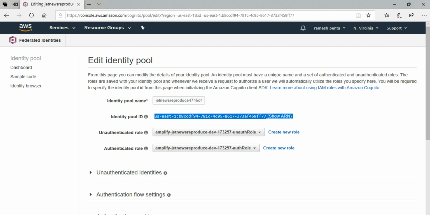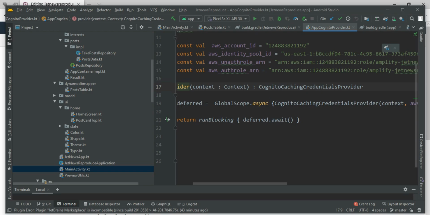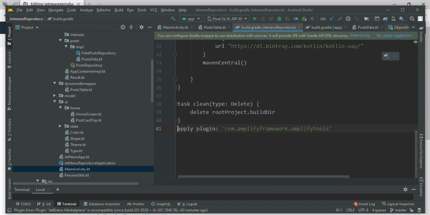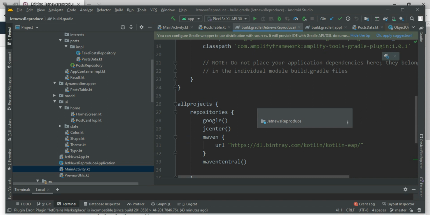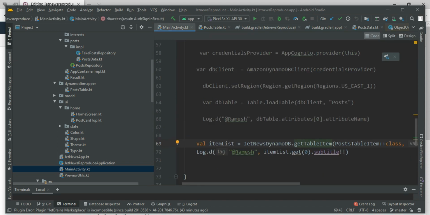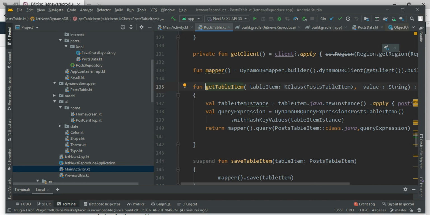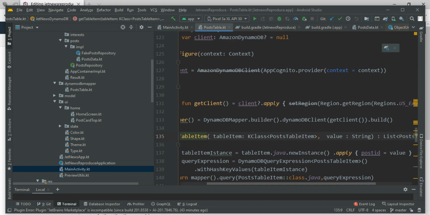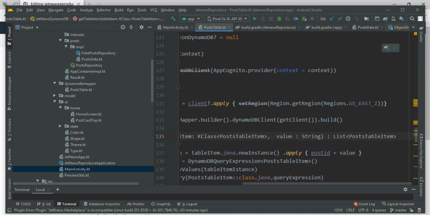We need two types of roles here: an authenticated role, what type of access we have, and an unauthenticated role, what type of access we can define in IAM. Those things need to be given here, and we just pass those values to that provider. Once that provider is given, it is passed to the AWS client and the DynamoDB client.